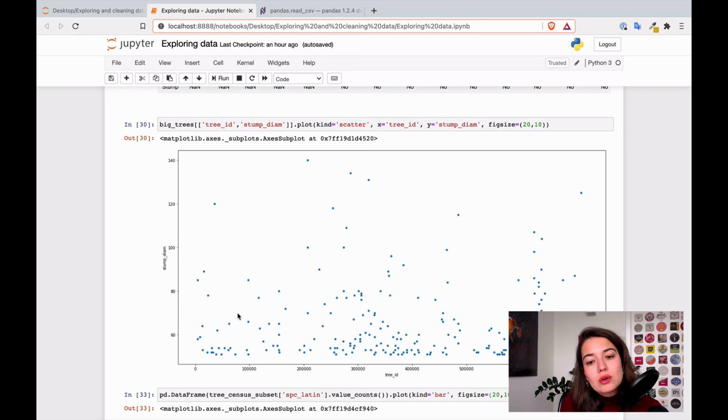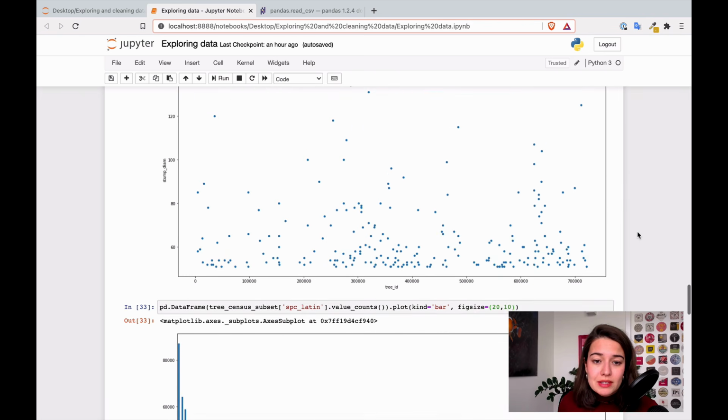If you saw a really even distribution here, with a lot of dots here and there, then you might think that, okay, maybe this is normal to have. But when you see there are only a bunch here, the kind of outliers, then you can decide, okay, maybe this was a mistaken input by whoever was collecting the data. Same with stumps, that we saw.